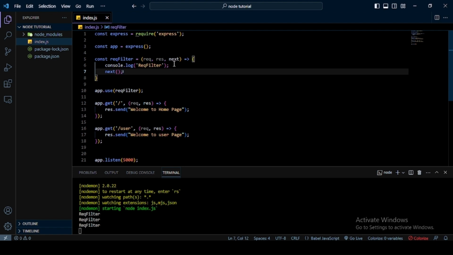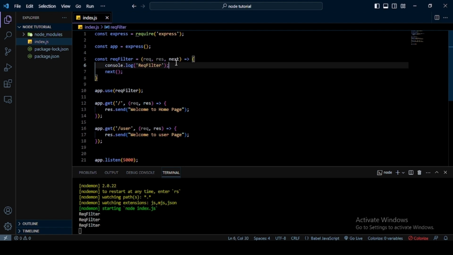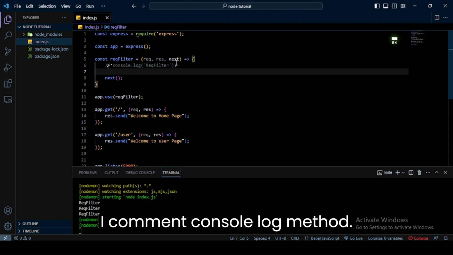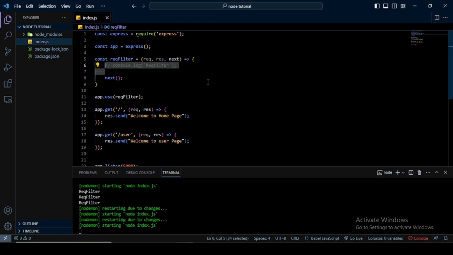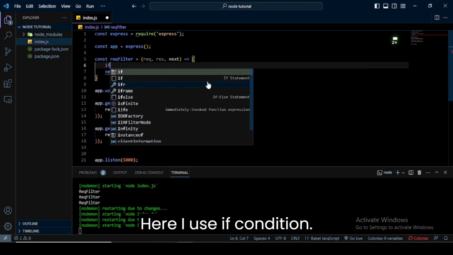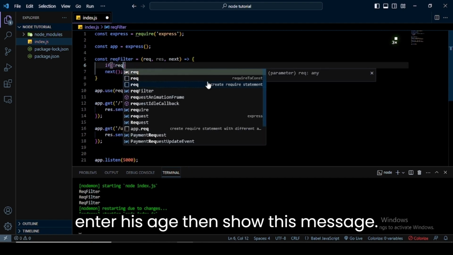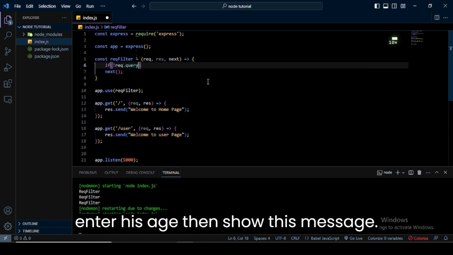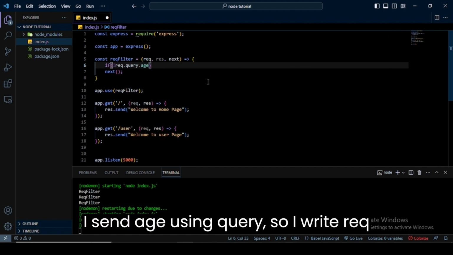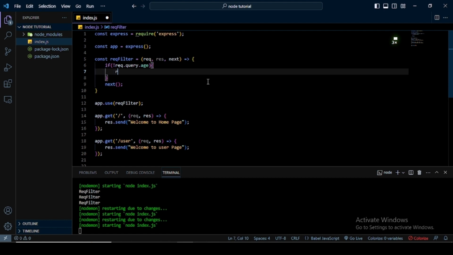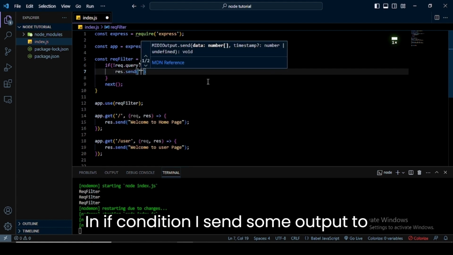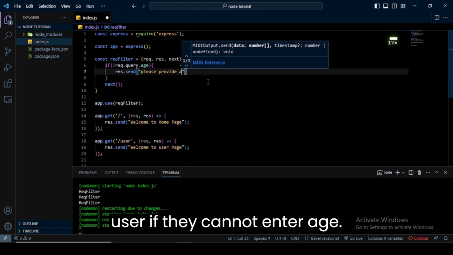Now, in middleware function I apply some restriction on user and home page. I comment console.log method. Here, I use if condition. In this I pass a condition. If user cannot enter his age, then show this message. I send a age using query, so I write req.query.age. In if condition I send some output to user if they cannot enter age.